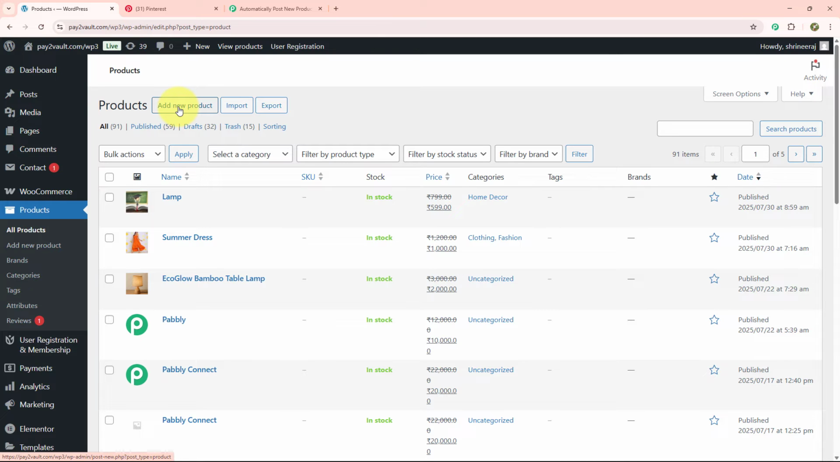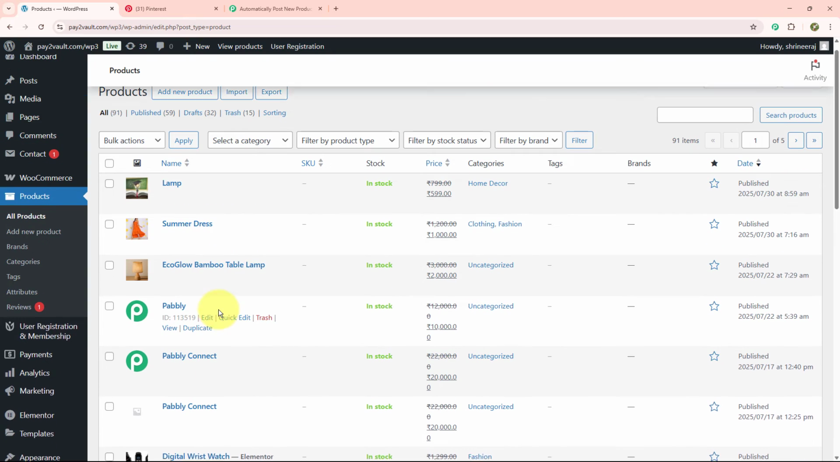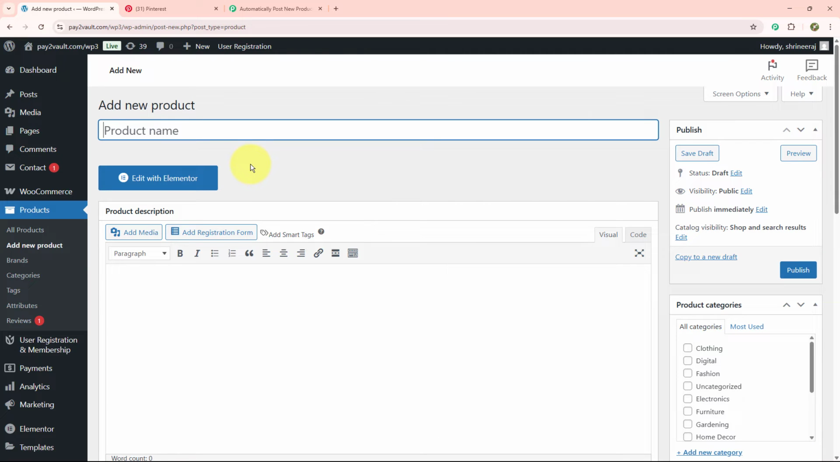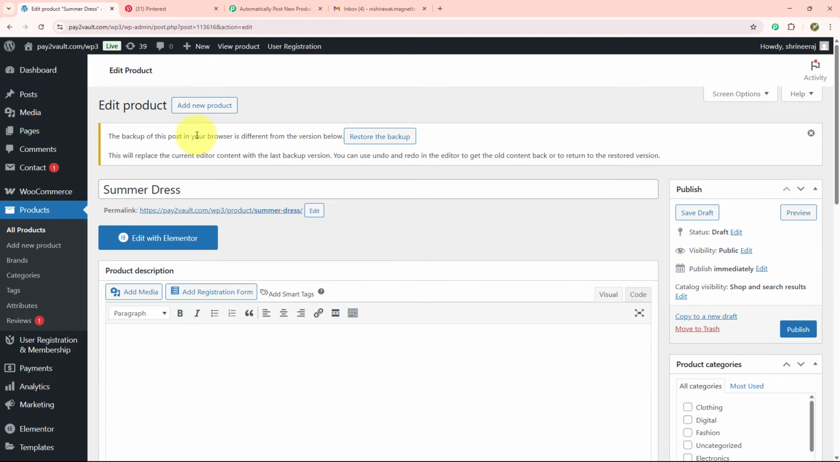So firstly, we have to go towards this option, and here you can see all the products which I have already created are mentioned over here. So now firstly, we will go towards this add new product. Now we are directed towards this page. Now here we can add a new product and also design how it should be. So now firstly, I will mention the product name over here, that is summer dress. So now here as you can see, I have given the name of my product.